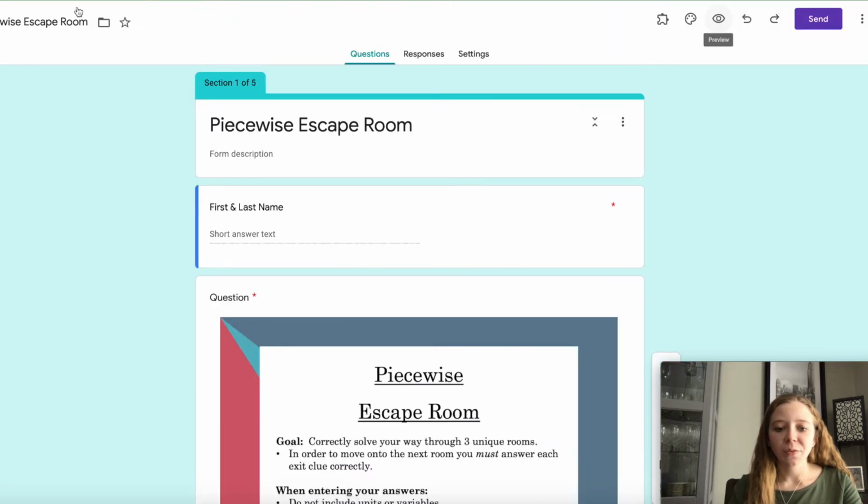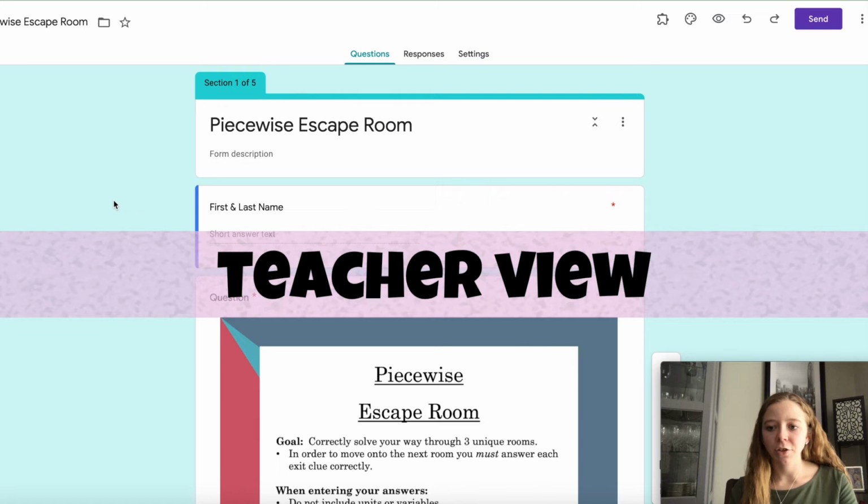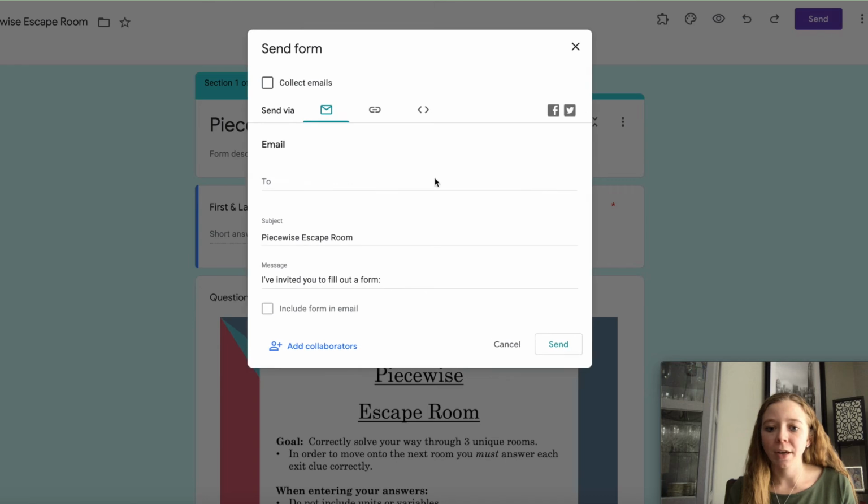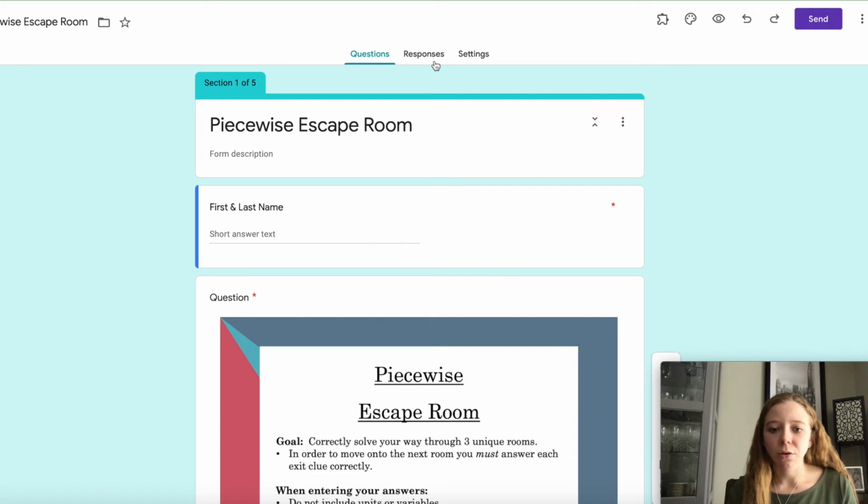So that is what it looks like for the student. Now when you download the free version of this activity, you need to send it to your students because it's a Google Form. So this is what your side will look like. You can come up here and hit send, and you can do what you need to do there for your students, and their responses will show up here.